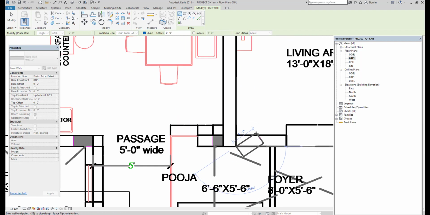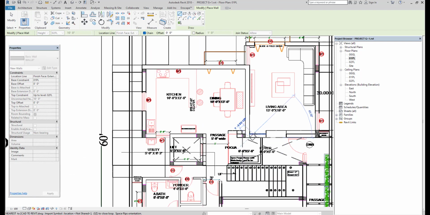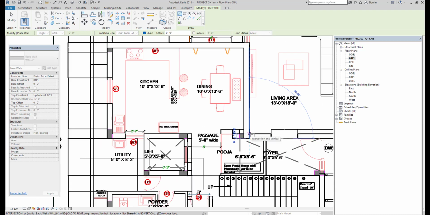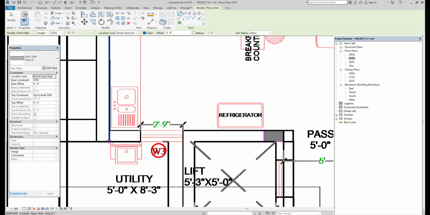So here we have a column also. If you want to place the column, then you can go with the structural column. But as this plan is an architectural plan, it's not compulsory to place the columns. But anyhow, if you want to place, then you can place the structural column. So here we have a passage. I am just ending the wall here itself, and I am taking the wall from this point and ending it.